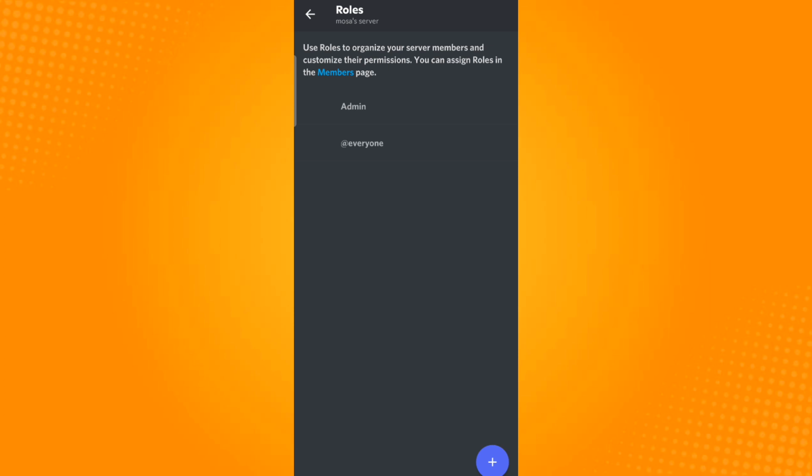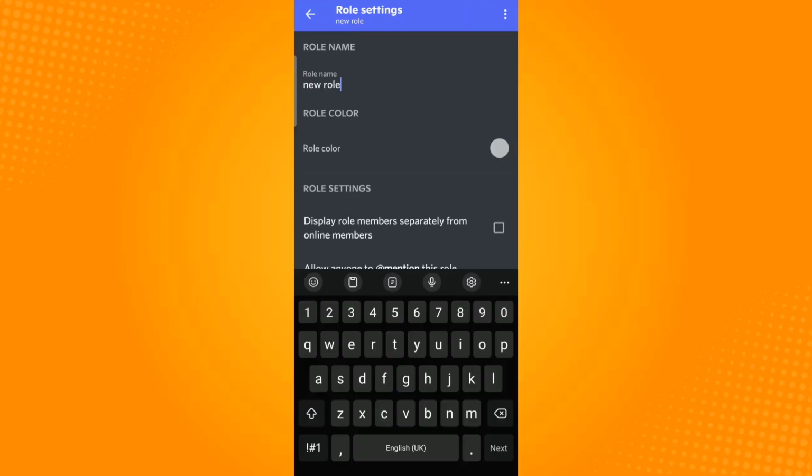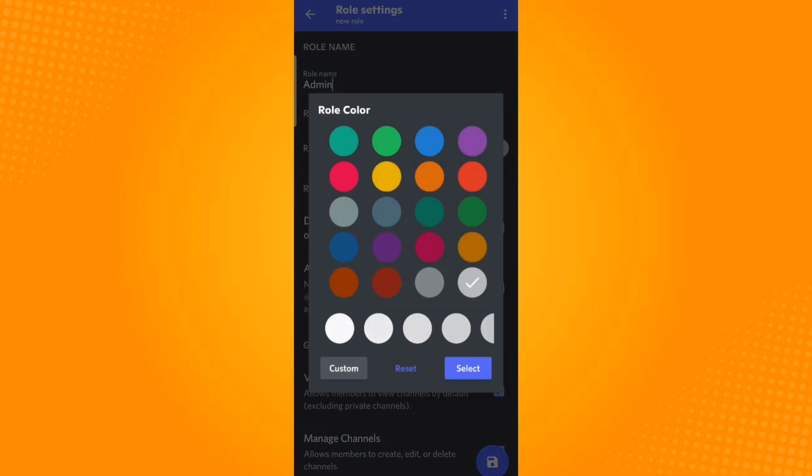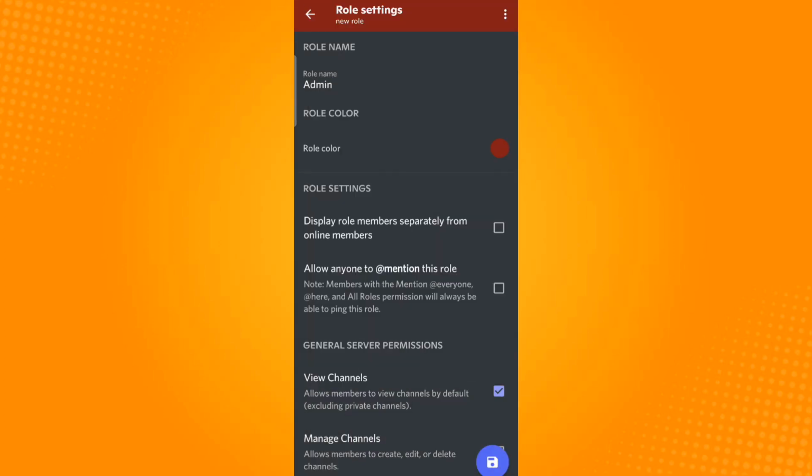Now tap the plus icon found on the lower right to add a new role. Tap new role, and then under role name, you can change this to admin. And then you can select a color for this role. For them to stand out in the server, you can check the display role members separately from online members.